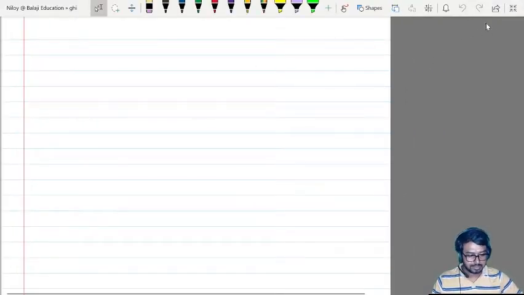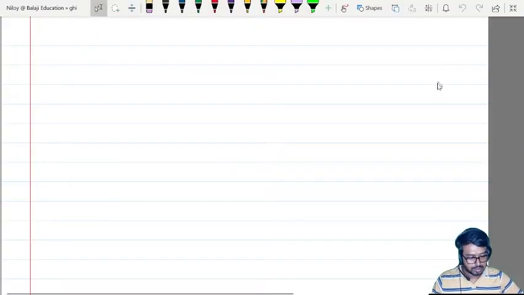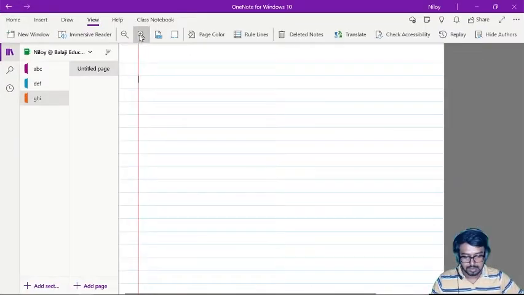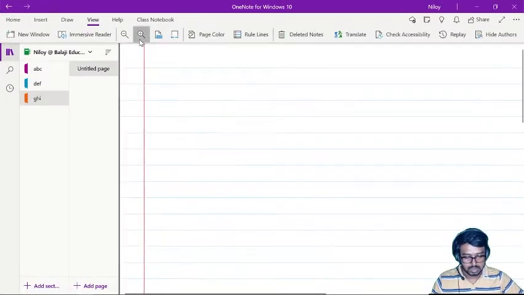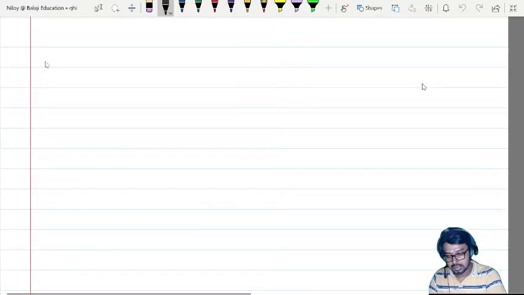Here fit width will not work, so I have to click the zoom version. Better I click 100%, then twice the zoom. I think it would be fitted properly. So it's done. Now what I have to do, I'm writing anything.